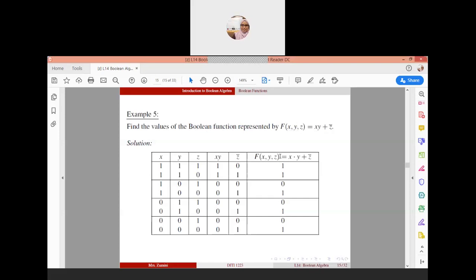Okay, so now we know that x times y plus z complement will become an OR operation, which is 1 0. 1 or 0 becomes 1, 1 1 becomes 1. Okay, 0 0 becomes 0. So when it is 1, it becomes 1. Okay, this is 0 because of 0 0, and this is another 0. So the rest is 1. Okay, so this is the final answer for the Boolean function for example 5.